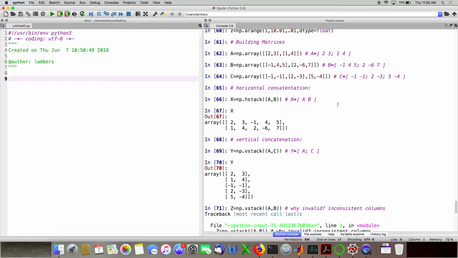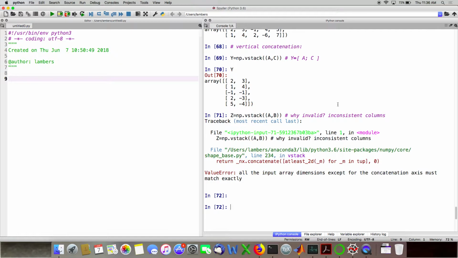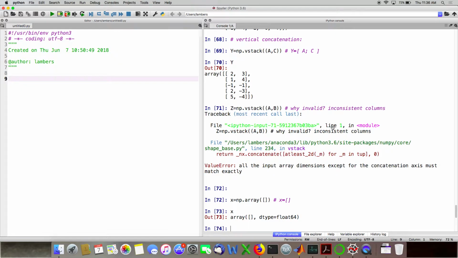Okay. Now, I'm going to create an empty array, which you can do. You make a list, pass it to the array function, a list of no elements. So it's the same as in MATLAB. If you do x equals an empty pair of square brackets, then by default floating point numbers, there's just nothing in it.